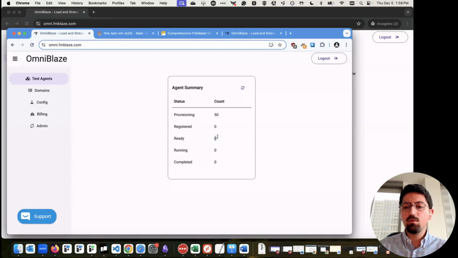All 50 are ready. Once all 50 are ready, the application server will send a message through the queue telling all 50 agents that it's now time to run a command, and it will send them the details of the command. It's this FileMaker server address with this FileMaker file name, script parameters, all that information. So all 50 will move from ready to running almost at the same time. So it's part of the load test for all of them to try to connect at the same time. It kind of stress tests your server.